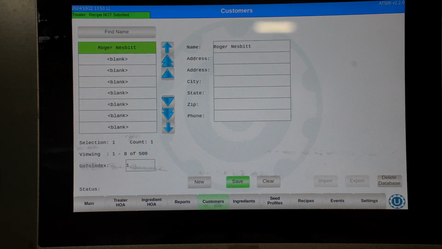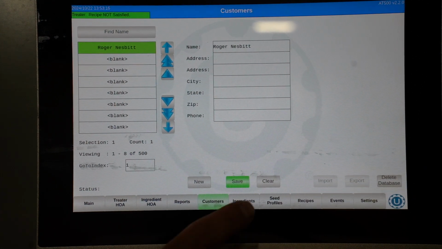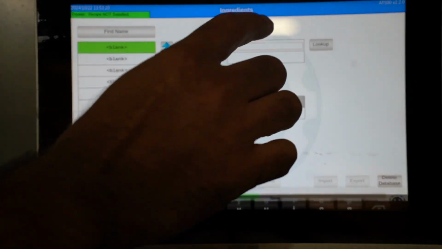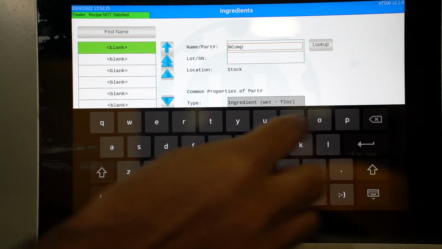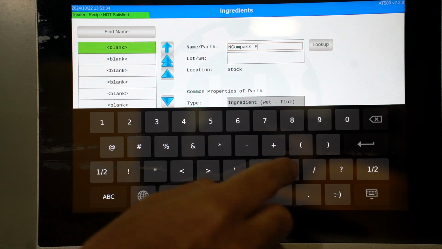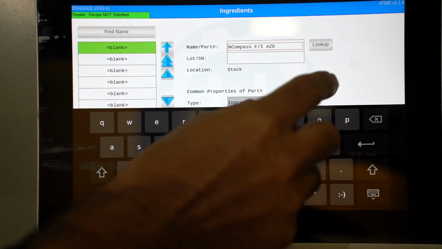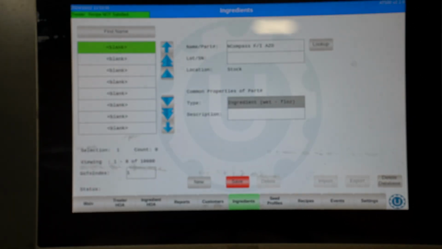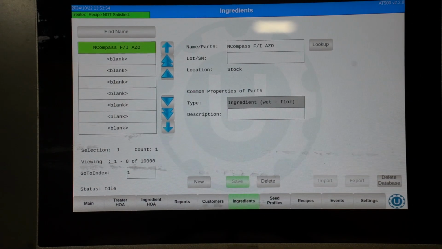Let's walk through how to enter ingredients into the system, both wet and dry, so they can be used in your seed treatment recipes. Press the Ingredients button from the navigation bar. Press New to create a new ingredient. In this example, we'll be adding Encompass FI Azo seed treatment. Enter the ingredient name as Encompass FI Azo. Set the application type to wet fluid ounces. Press Save to store the ingredient.